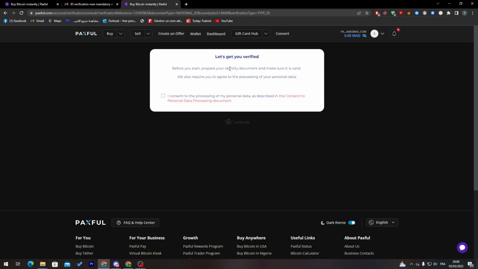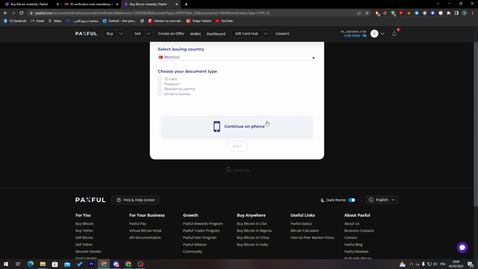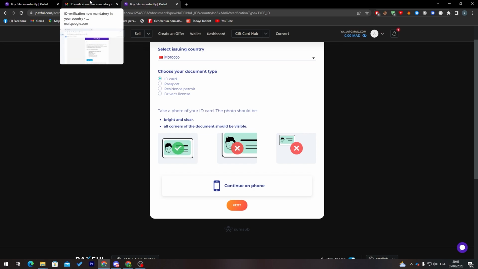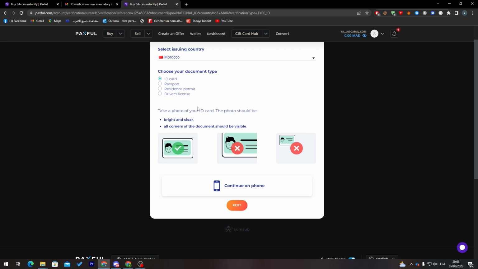So before you start, prepare your identity document and make sure it's valid. We are also required to have you agree to the processing of your personal data. So let's do that, and here we go. So let's choose ID card, and now this is how you must take a picture of it. So make a good picture of it, continue on phone, open this application on phone, take a good picture, then click on next. Give it 3 days for them to actually verify you, and everything will be settled, and you can now start buying and selling on this website.